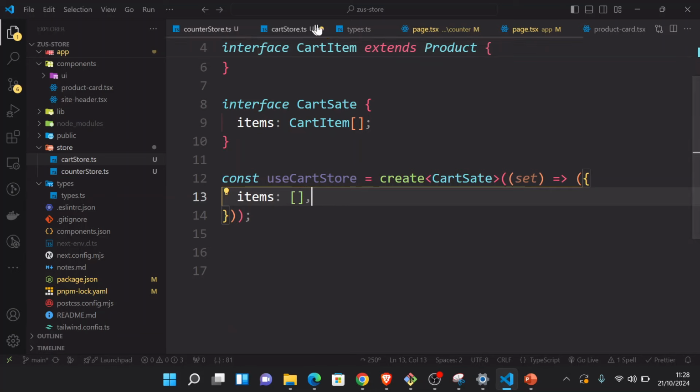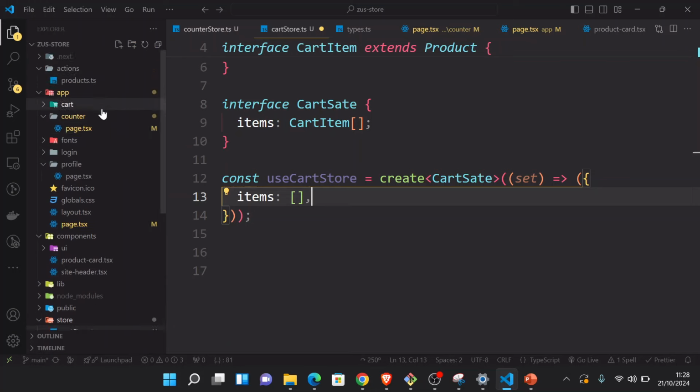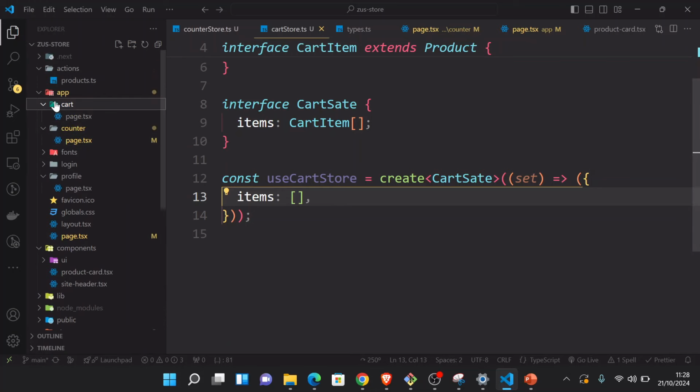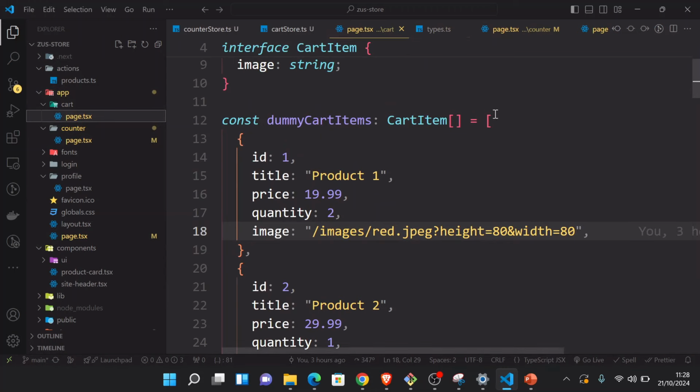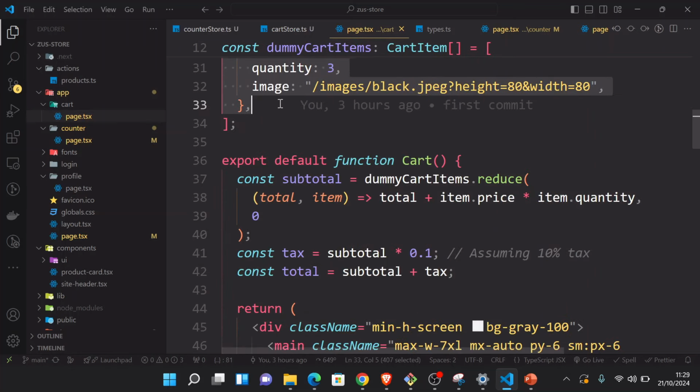Let's go to the cart page. If we go to the cart page right now, you can see it has the dummy data. I want to copy all these items and paste them. Copy these ones, and let me go to the cart.